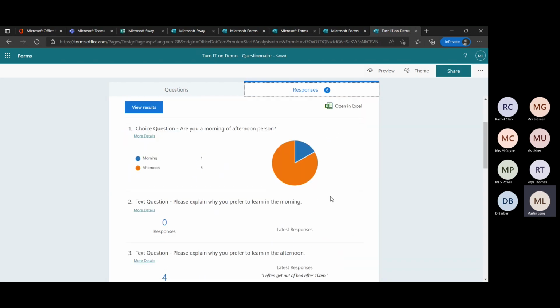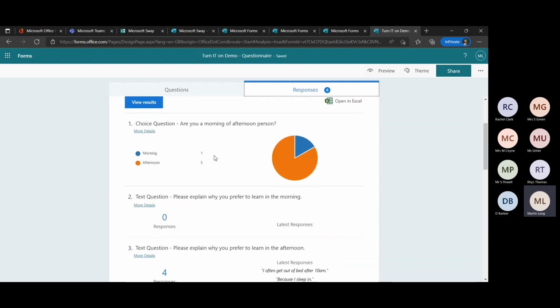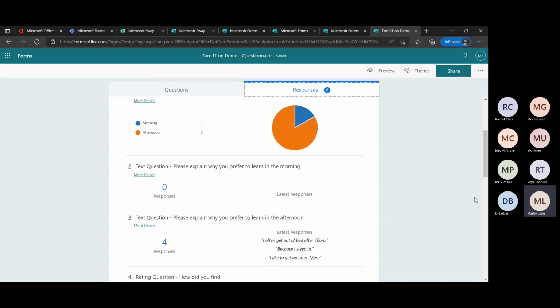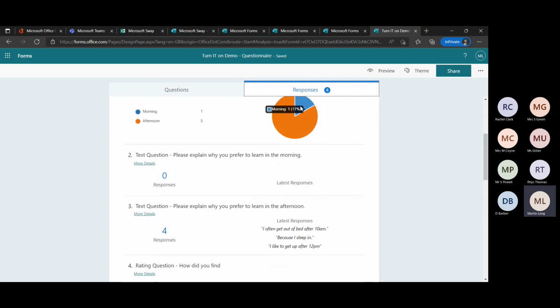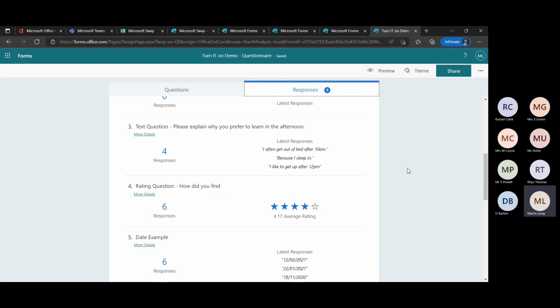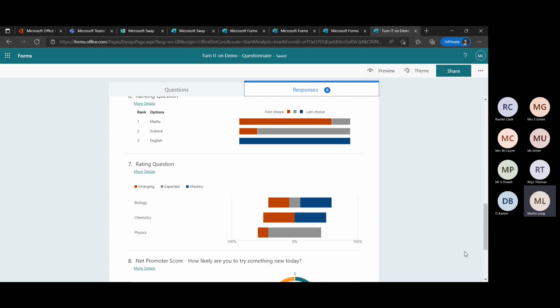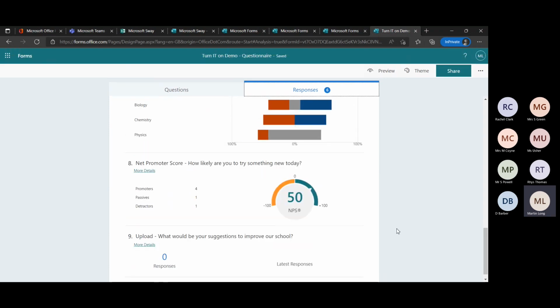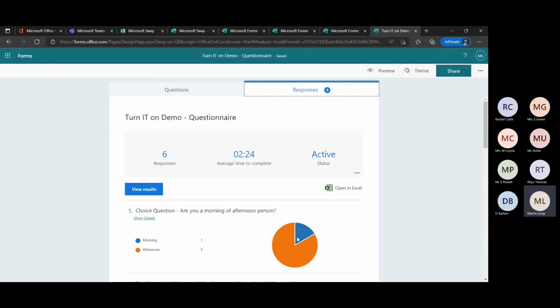You can view it online. So in here, I can see, look, I've got one person that says they're a morning person and 5 people said they're the afternoon. It also gets shown as a pie chart, so you can hover over that and get more information. You'll see all the latest responses, but you may go, well, that's lovely, and it gives me an overview, but I want to know what's going on by person.